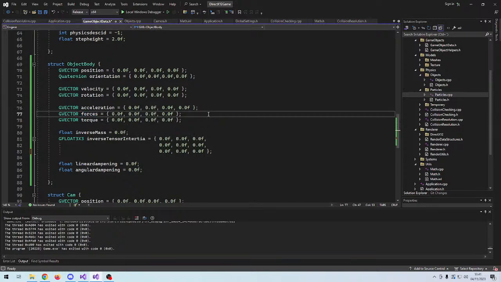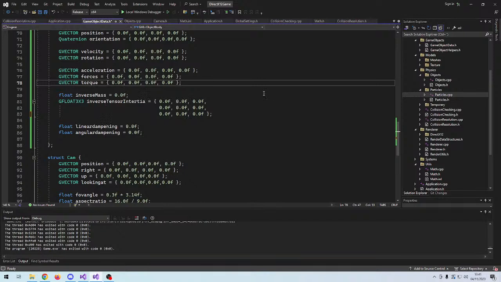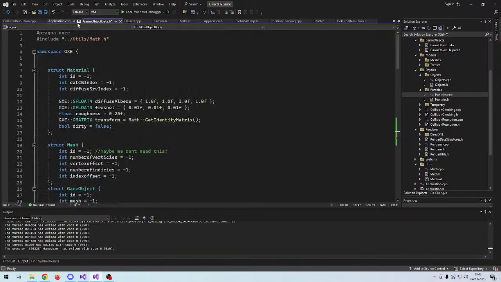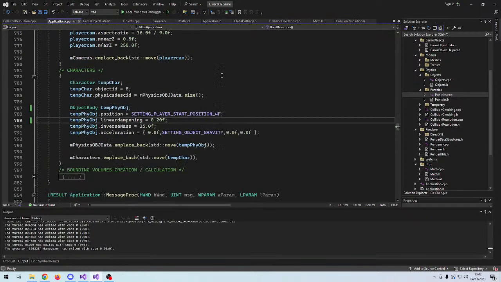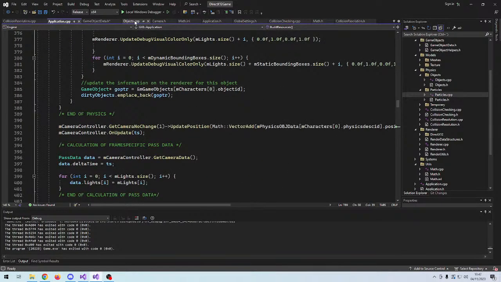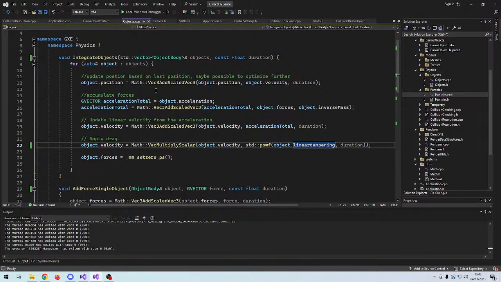forces linearly speaking and the torque rotationally speaking. It will have an inverse mass and an inverse inertia tensor. Then we renamed the dampening to linear dampening and angular dampening. And I of course updated the code to hold whatever changes of names that were required.